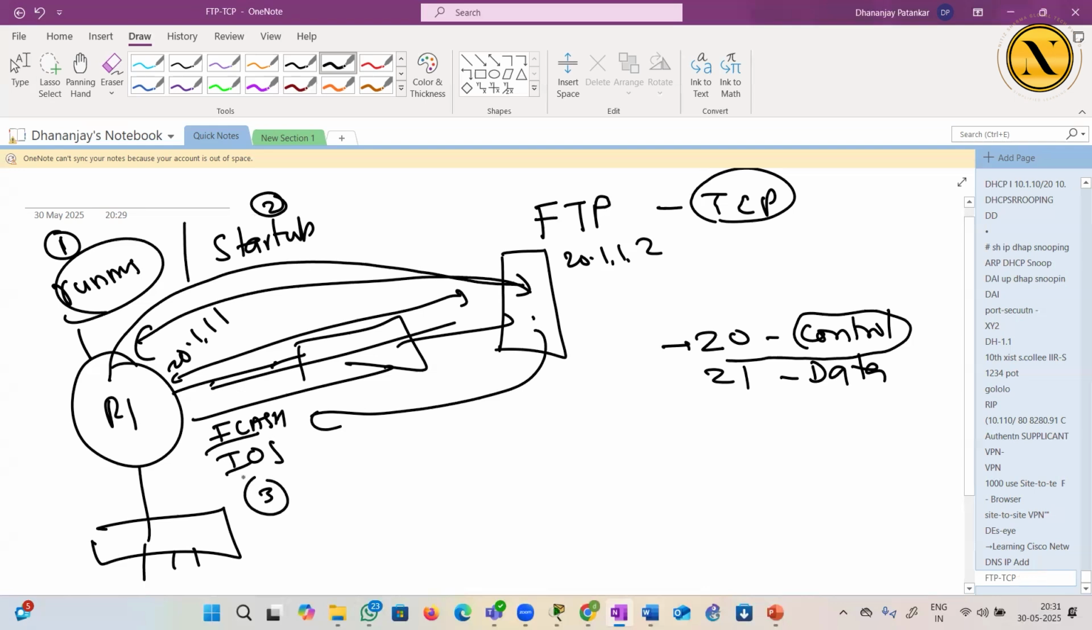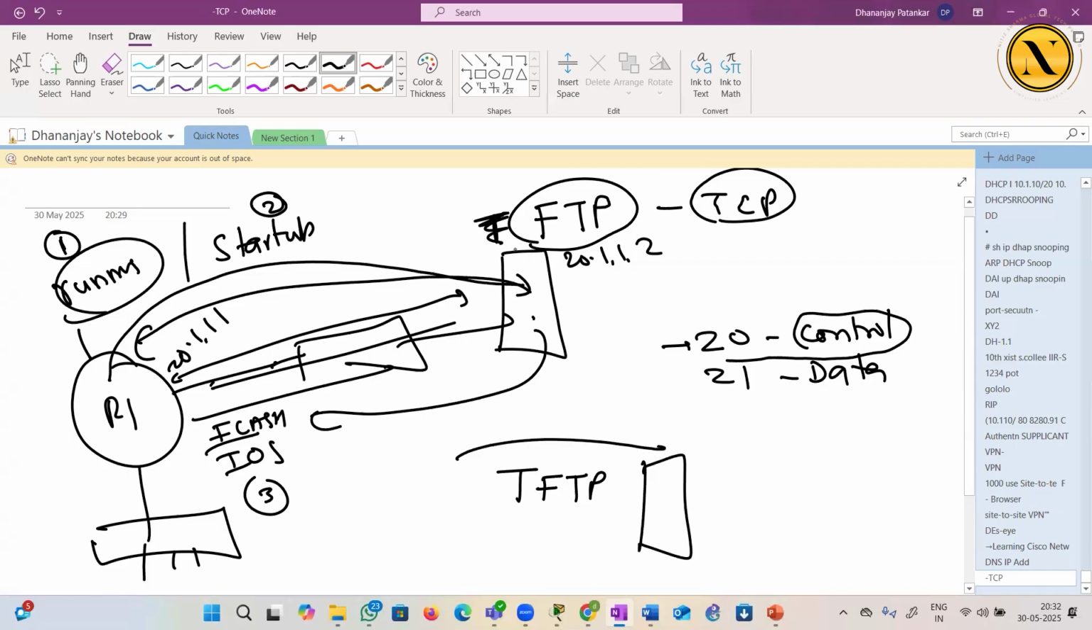So we'll do this lab. In a real company, you are going to do it on an FTP server. But here in the lab, for the book exam, we are going to do it on a TFTP server, trivial file transfer protocol. The only difference between FTP and TFTP is that here we use a TFTP server, and in real life you would use FTP. Now TFTP uses the UDP protocol. That's the only difference.